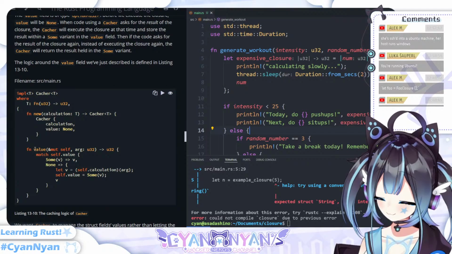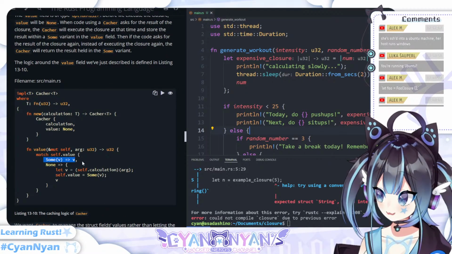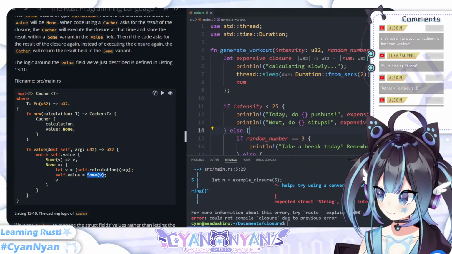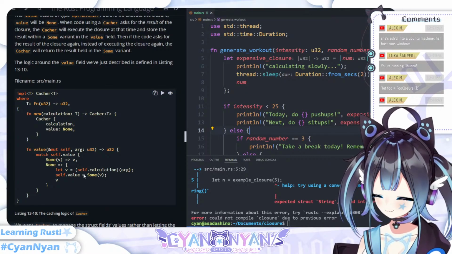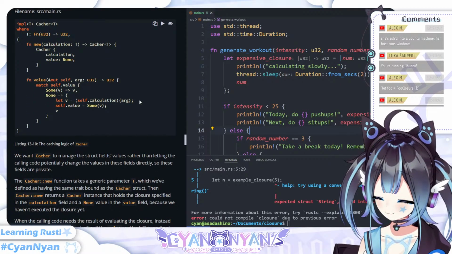When the value function is called, it either returns the value of the sum variant or calculates the value, stores the sum variant in the value, and returns the value. Oh, this is nice. This is how you do a cacher. This is how you cache stuff.